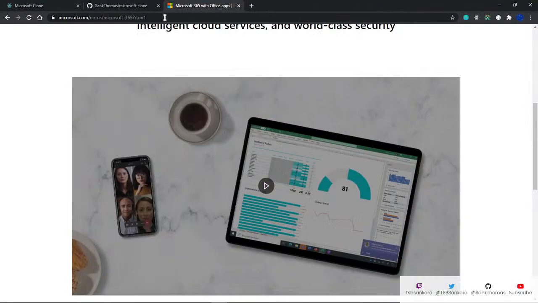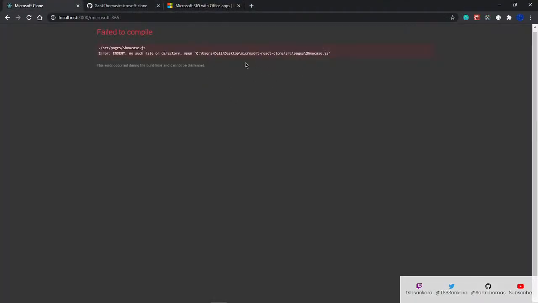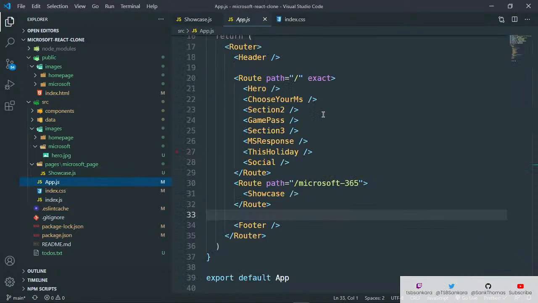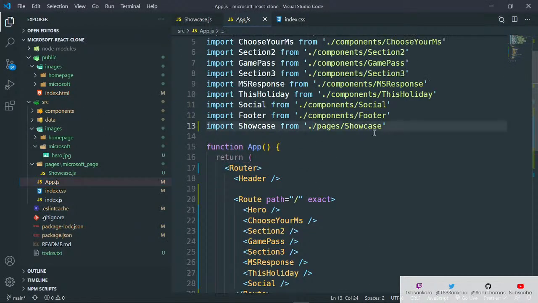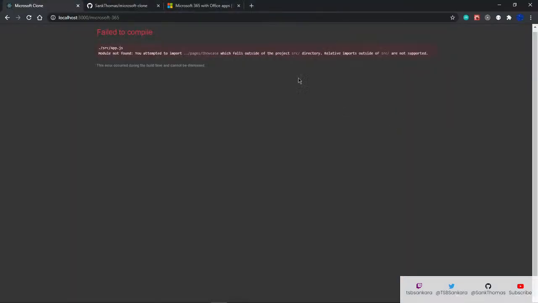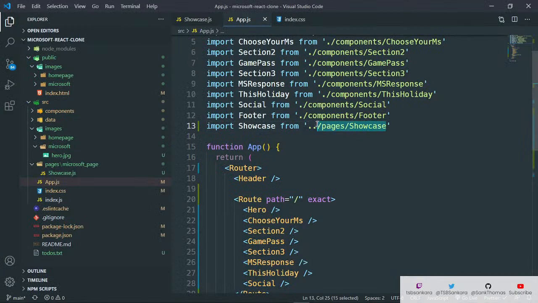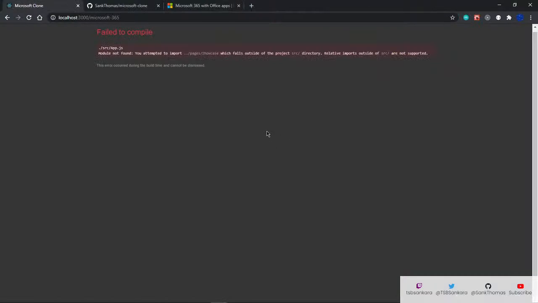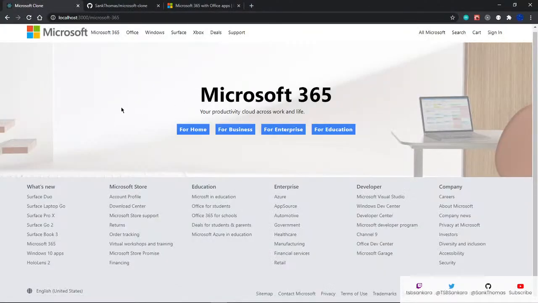Let's see, right there, which means that in my app.js I will need this to come from... I need to go out of pages, right? No, let's see, showcase is coming from pages like that, and then Microsoft page, and then showcase like that. So that should fix it, and that does fix it.